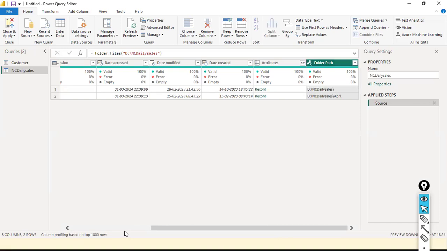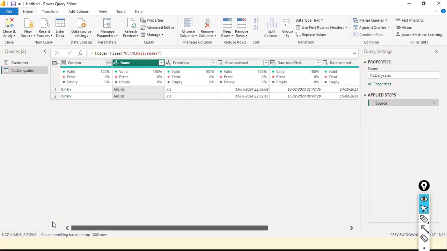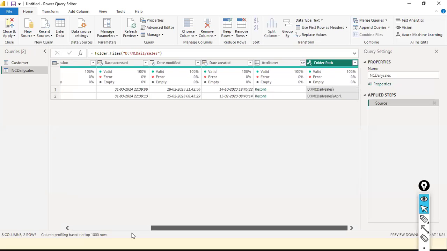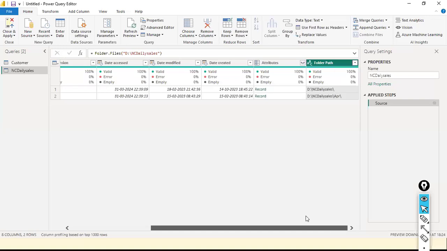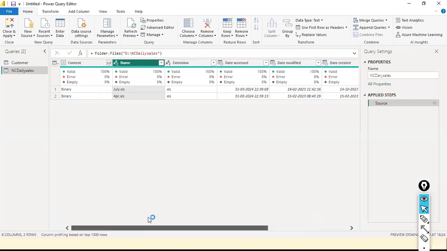Okay, and then how do I select more than one column? So you need to hold the control key here. Okay, you need to hold your control key if you want to select more than one column. I have selected more than one column by pressing the control key. After that, you can take your hand or finger off the keyboard. Okay, now name and the other column got selected.